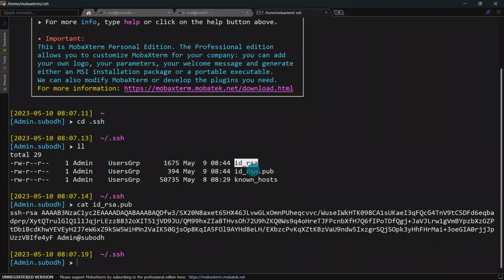So if you want to log into this server with the added public key, you just have to provide the private key, like ssh -i, and this is the private key. The -i is the input file you have to provide as a private key.